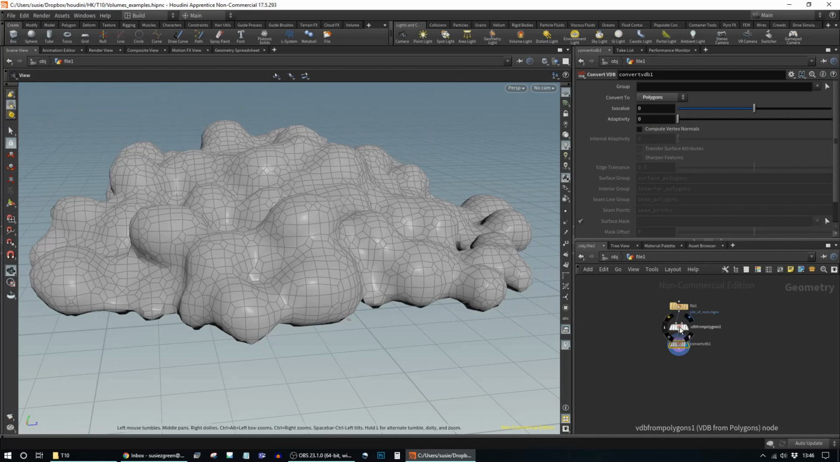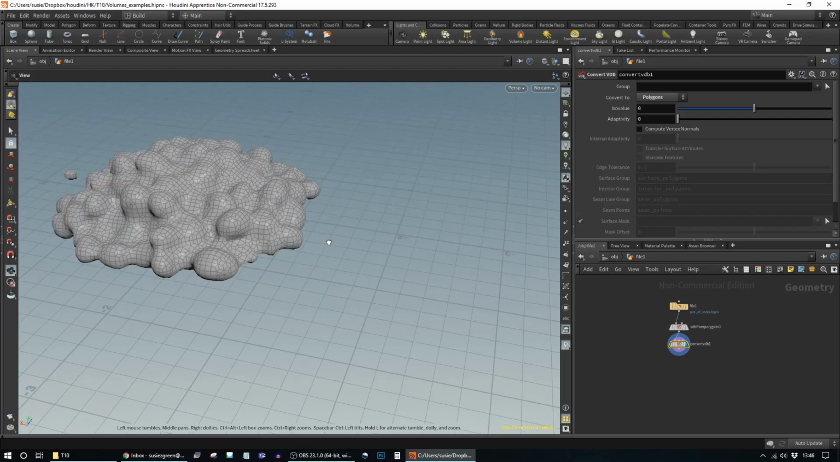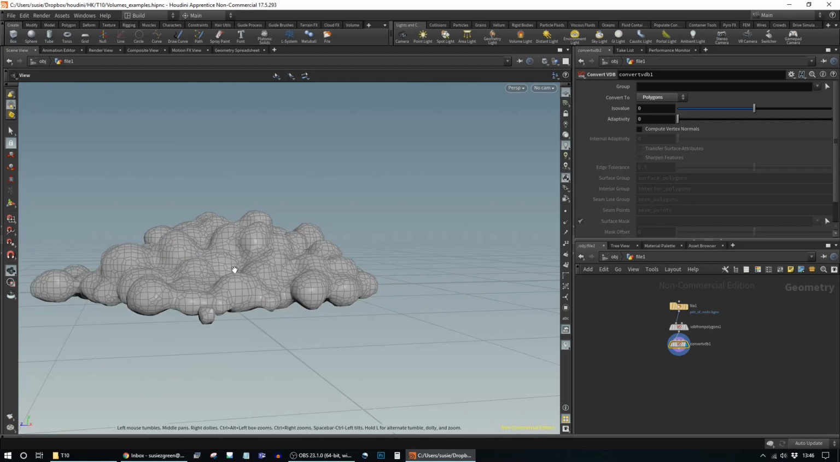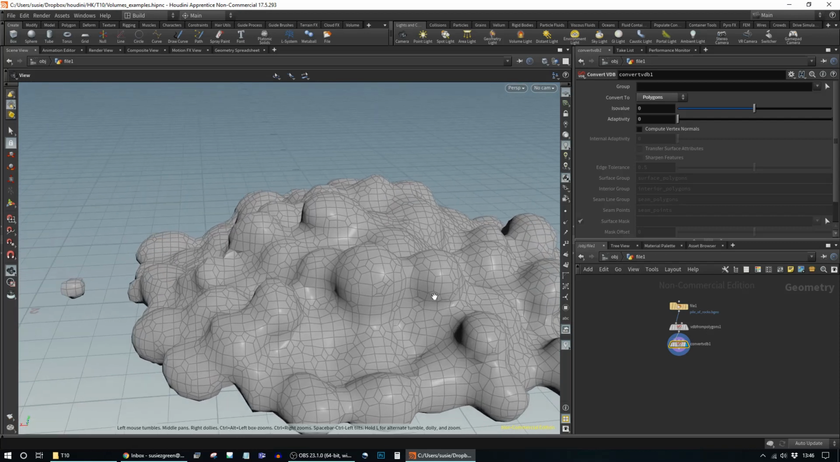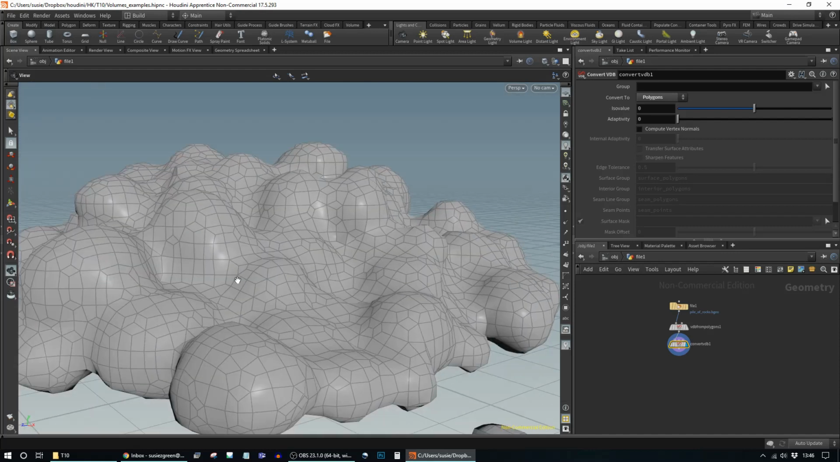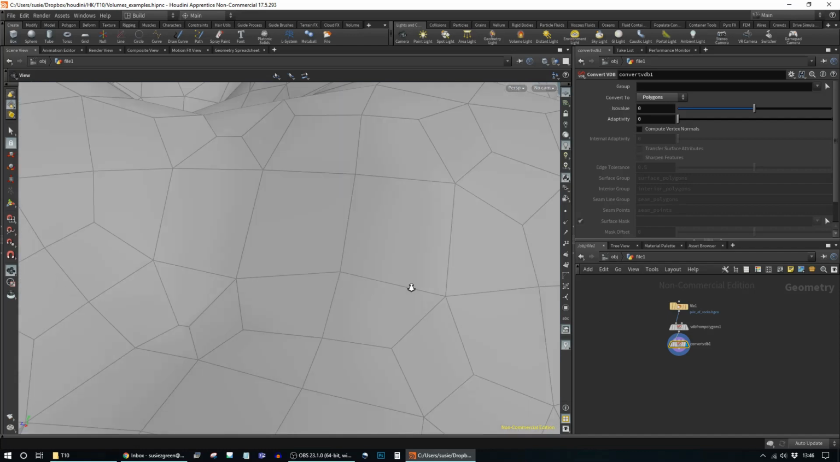So we're taking our VDB that we created and converting it back again to polygons, and you can see immediately that it looks very different because the density of the voxels was quite small. It's munged them all together and we're just draping over the surface of that, and you'll see it's actually hollow inside.